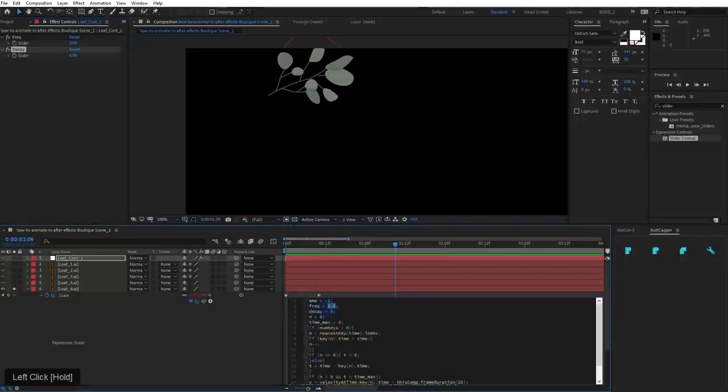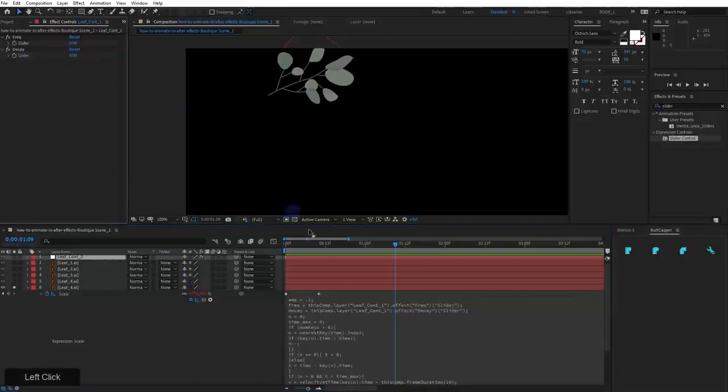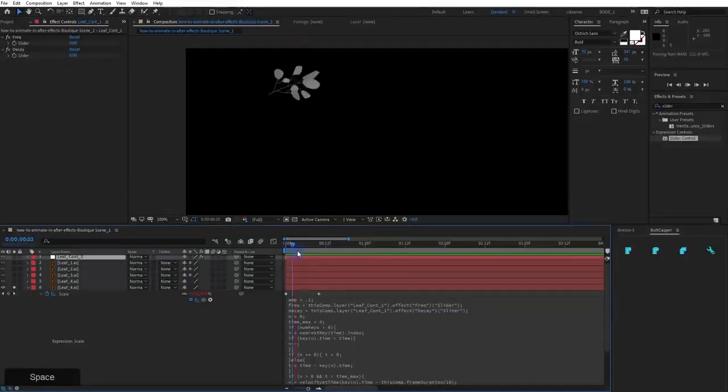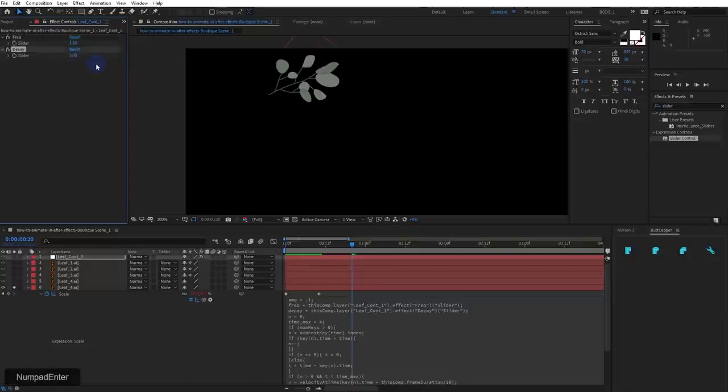So in the expression, I'm going to select 1.5, grab the pick whip, and pick whip up to frequency. And then I'm going to grab the decay. I'm just going to select that 5 there, and use the pick whip and pick whip up to decay. If I run it back now, it's not going to do anything because both of these values are set to 0, and that's no good. So I'm going to set the first one to 1.5 and this to 5.